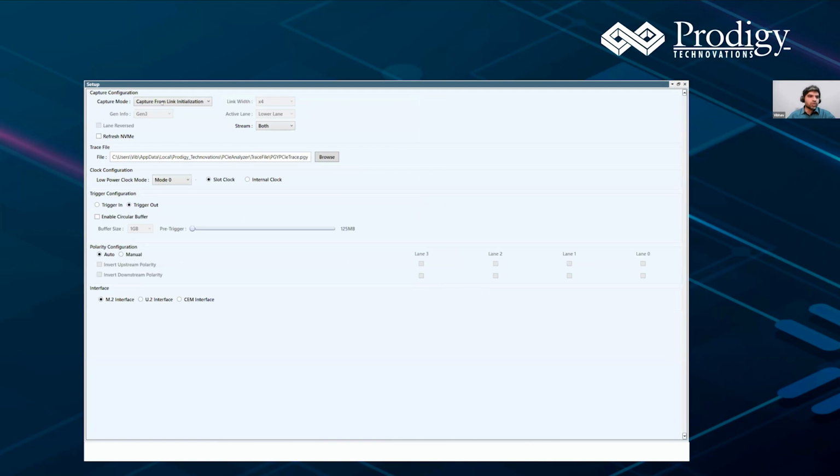So you have various options in the setup view. The first option is whether you want to capture from the link initialization. This is important so that you can get all the details of the configuration registers and other PCI traffic details, which will be required for NVMe command decoding. If not, you have a second option to capture after link initialization. Once you choose that, the initial settings will need to be entered: whether the current DUT is in Gen 3, Gen 4, or Gen 5, what the link width is, and whether there's any lane reversal.